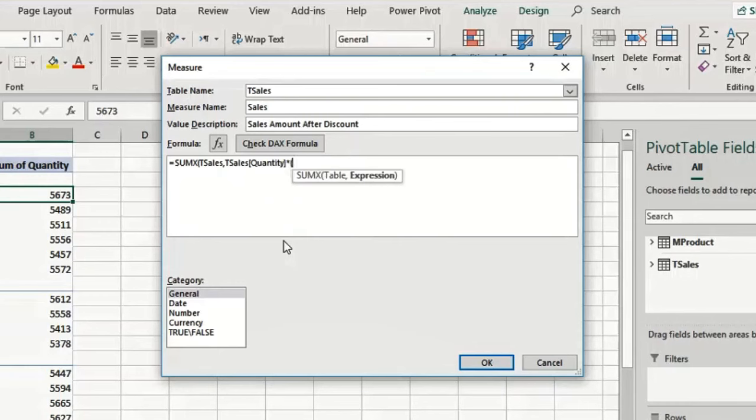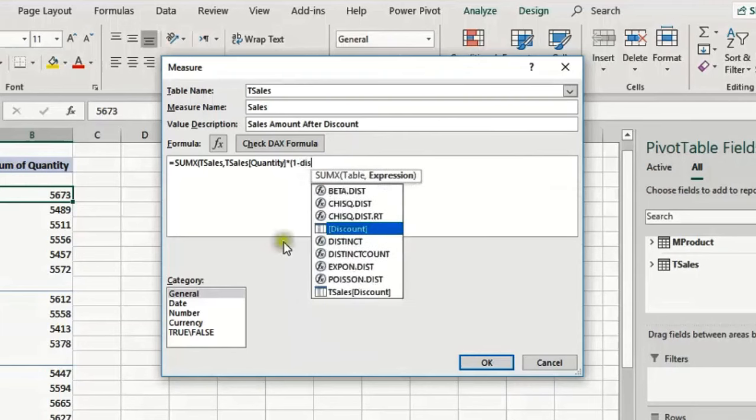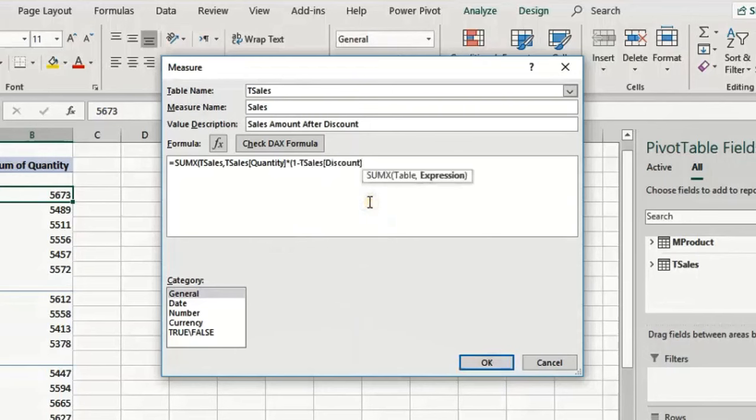So I will open bracket, 1 minus. I need to take the discount. I will type DIS, and you can see here T sales discount. I'll select it from here, double click, and then close the bracket for 1 minus, and then another multiply, and I need to bring the prices from the M product table. However, to do that, I need something to help me, something that tells this SUMX to please bring only the related values from the other table, the related values for each row.